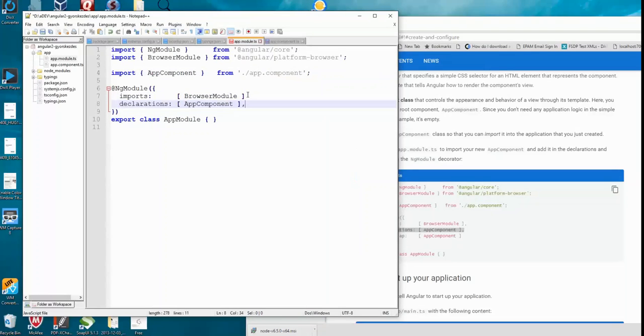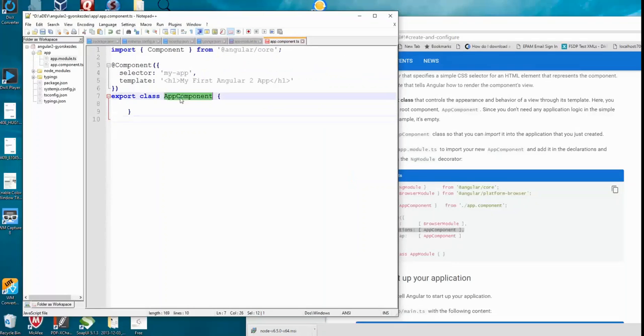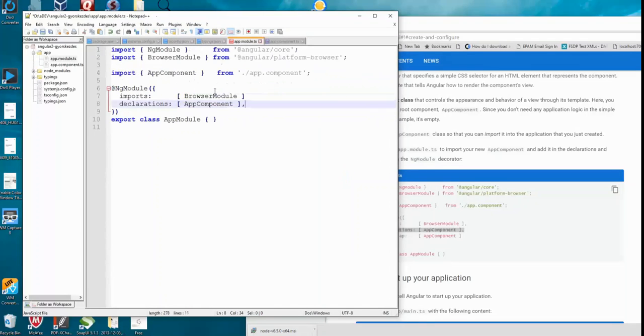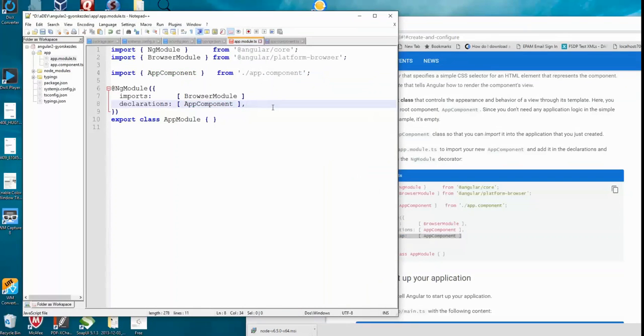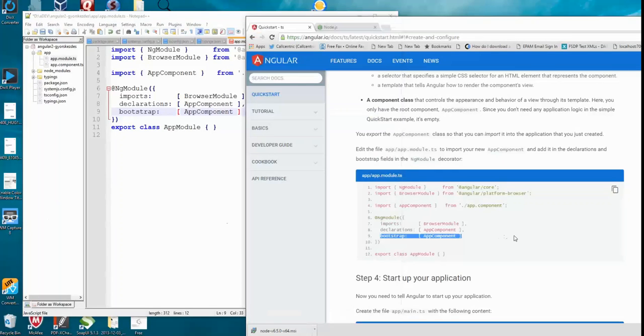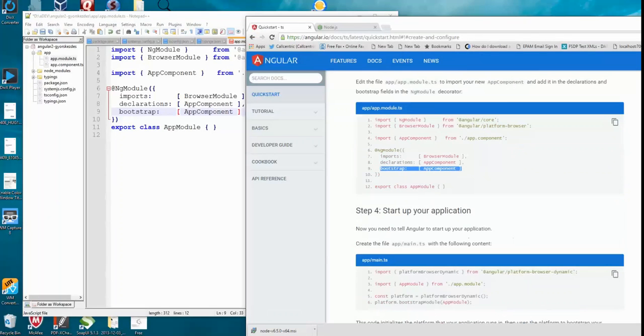So inside this NgModule decorator, we add this application component. And also because this component will be part of the bootstrap, we add this bootstrap metadata to the module. And then we say this component is part of the bootstrap.